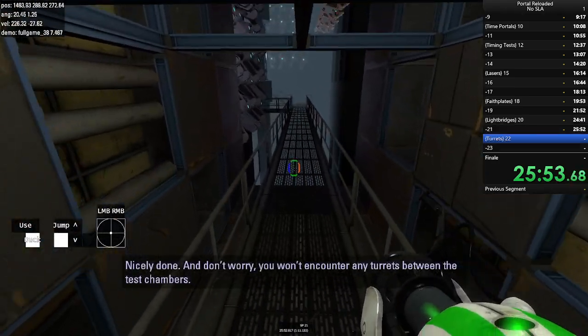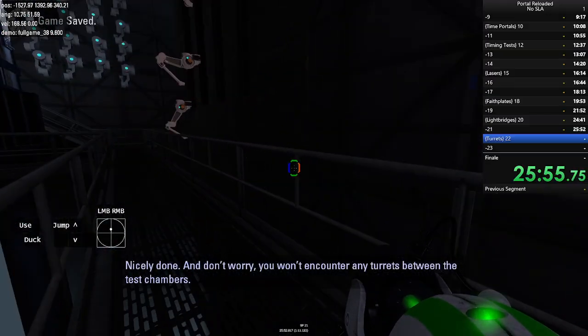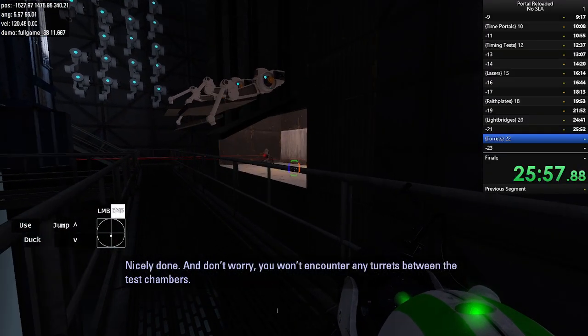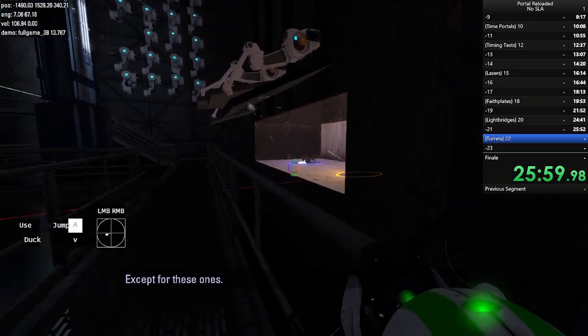Nicely done. And don't worry, you won't encounter any turrets between the test chambers. Except for these ones.